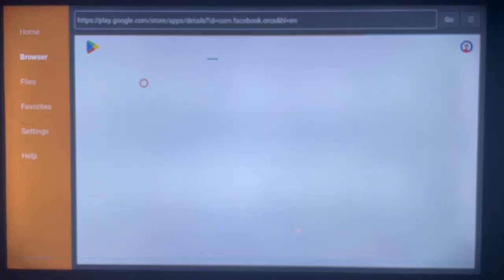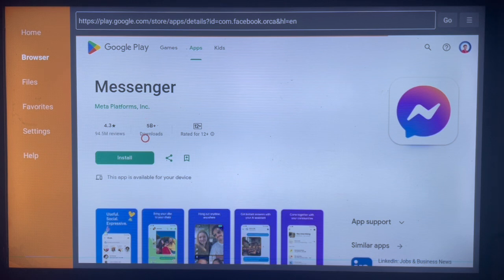So as you go over here, you're going to see here's the install button. All you have to do is click on install and the application will install to your Android TV.